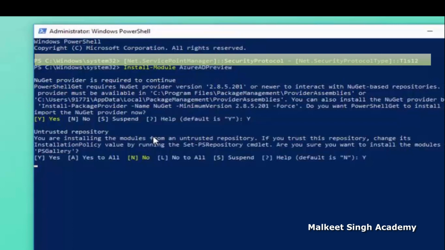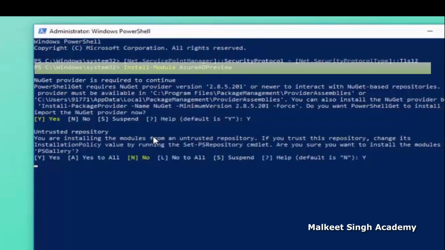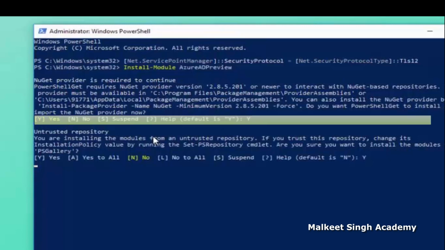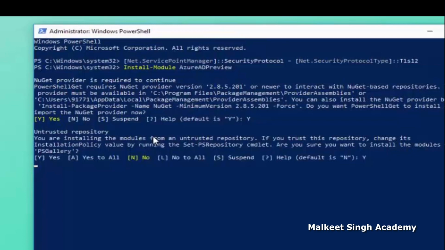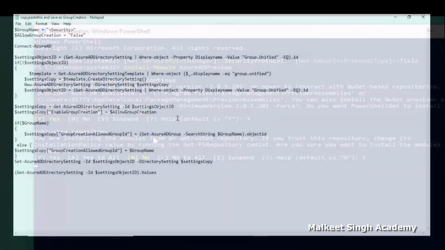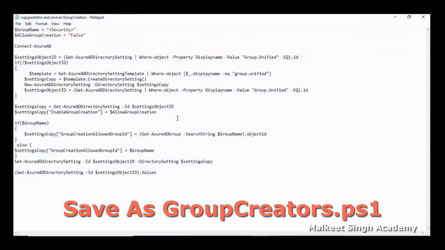The second command is to download Azure AD Preview on our system, so that we can run this PowerShell script on this computer. To download this module, you have to type yes, or Y, on all the command lines in PowerShell. After typing yes and successfully downloading the Azure module, the next thing you have to do is copy and paste the given script into a notepad and save it as group creator.ps1.